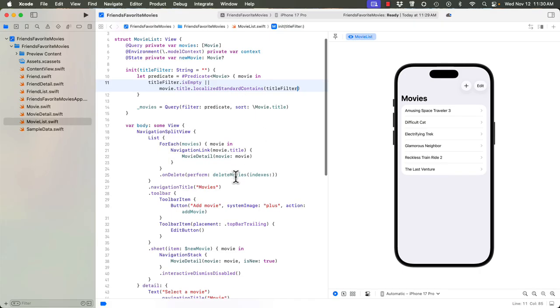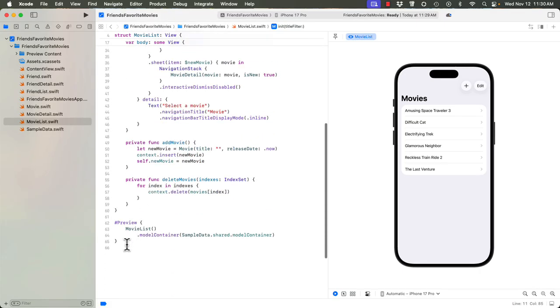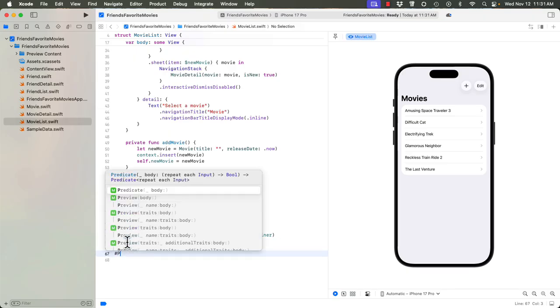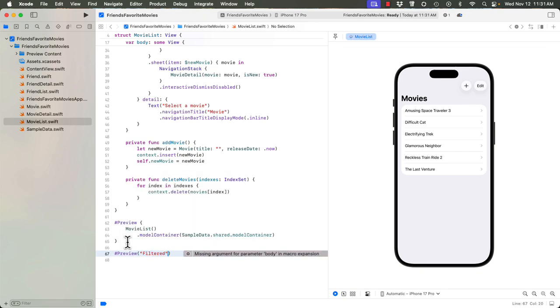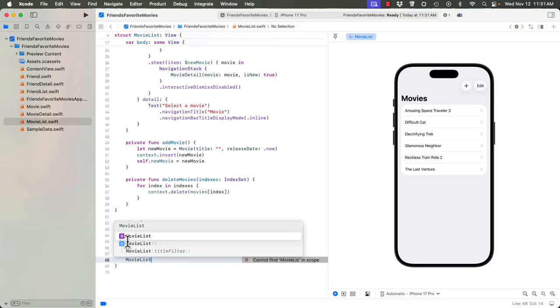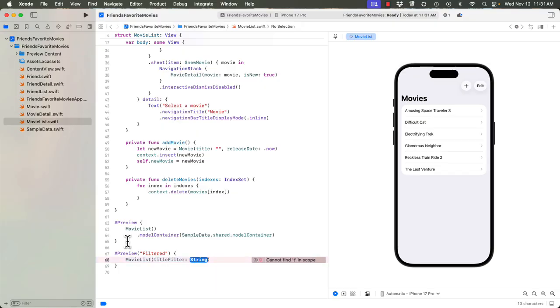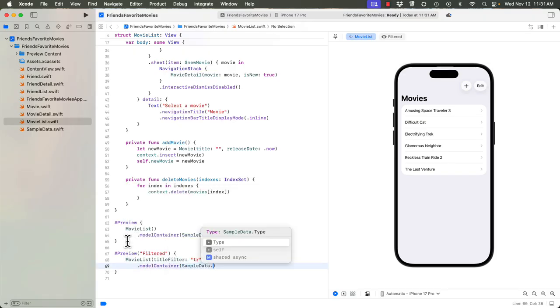To test this, we can create a new preview so that we can pass in a sample text. And so we're going to say #preview, and then parentheses, we're going to give it a name, filtered. And then inside that, we're going to say MovieList. And this time we're going to pass in the title filter. So here we're going to pass in a string, and we're going to say the letters TR. And then in the model container, we need to pass in, remember, the SampleData.shared.modelContainer.